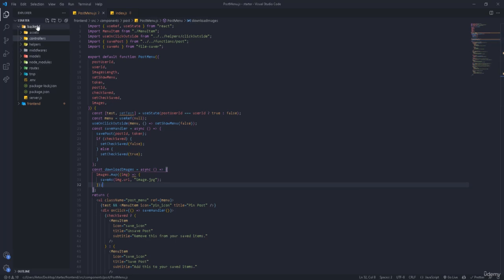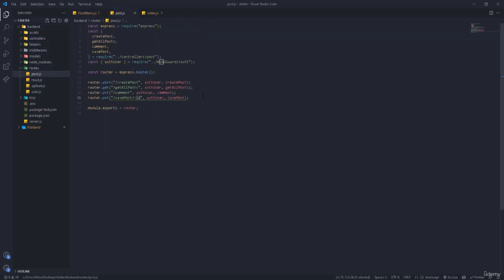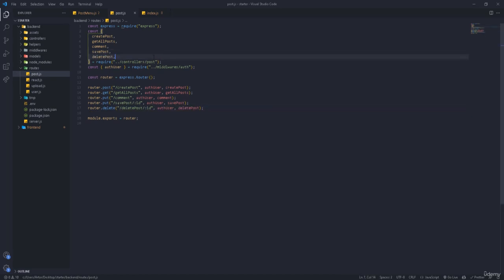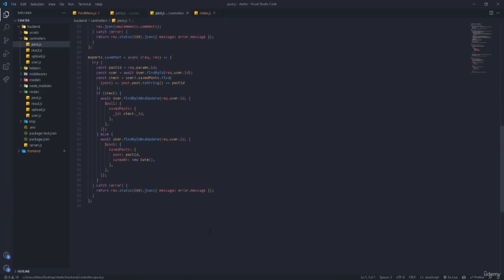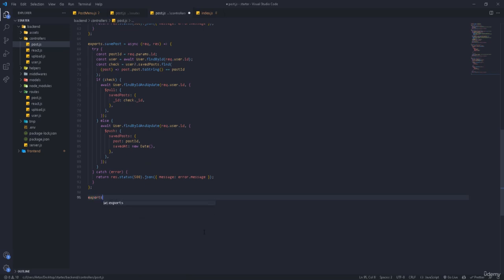So first of all, as usual, we start from the backend and then go to the routes for the post. Right here, this is gonna be a delete request, and this is gonna be delete post, and then we're gonna use the ID. We can import it right here and then go and create it. Let me just export that, with a function, request, response, and then try catch.